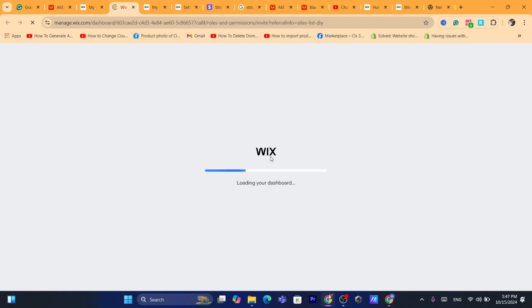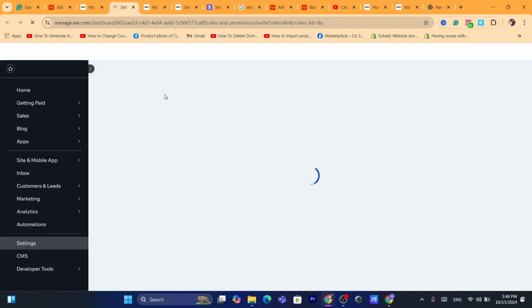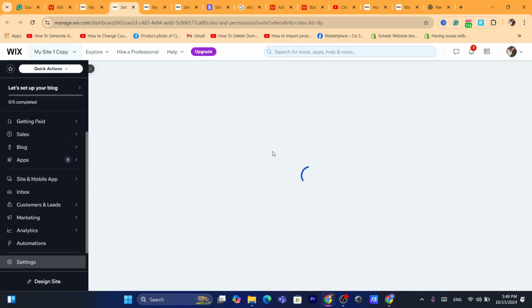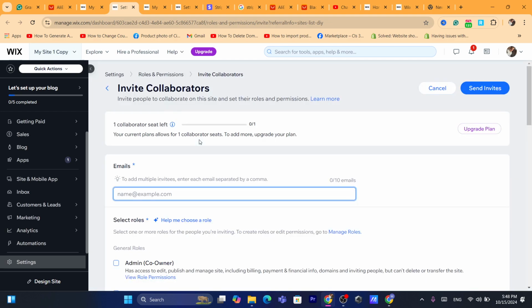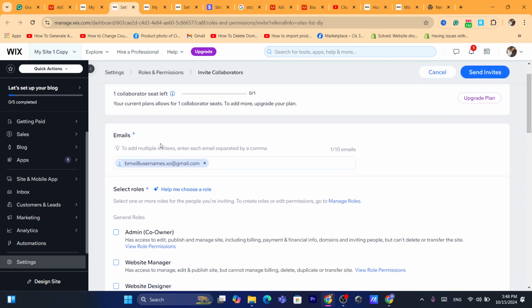After you click on add collaborators, this is going to be easy. You want to add the name or the email of the person who is going to receive an invitation from you, that you are inviting them, guys, to access your Wix store so that they can make some changes.